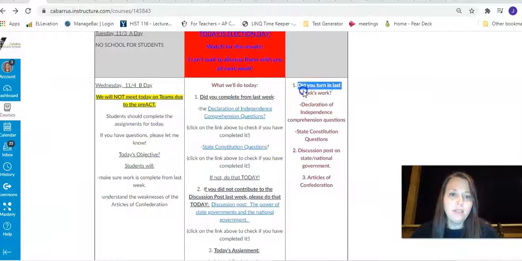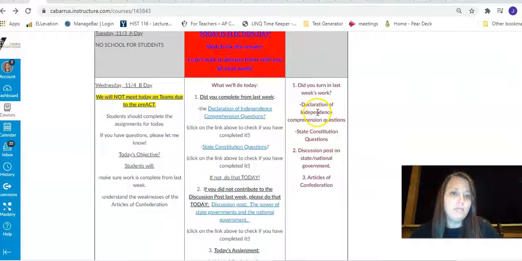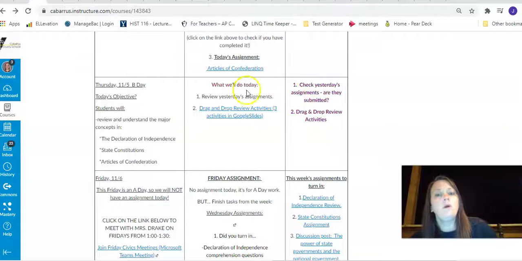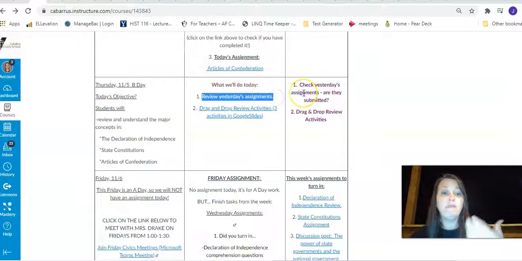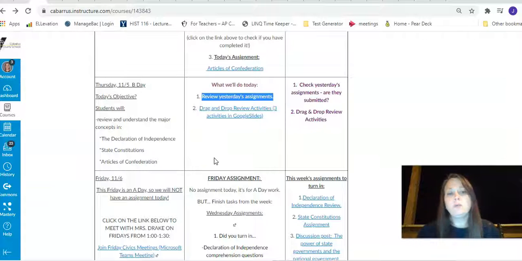Taking a look, these are the assignments that you should be turning in for every day: the Declaration of Independence, state constitutions, the discussion post, and of course the Articles of Confederation. On Thursday, we're going to work on reviewing some of the assignments from Wednesday. Face-to-face students will. And then all together, we're going to go over the drag and drop activity. So we'll be doing that.